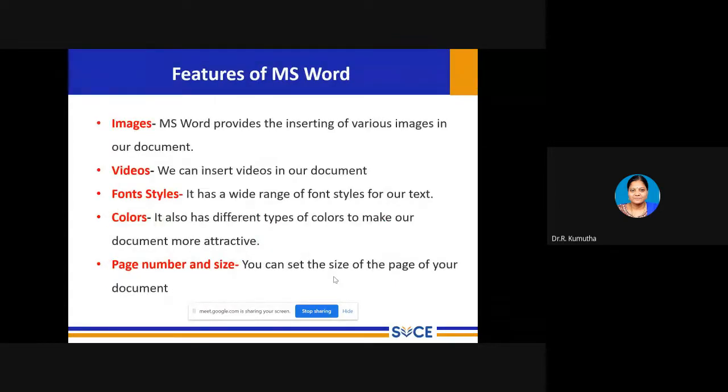And what are the features of MS Word? We have several features, as you can see in this particular slide. You can insert images in the document. It has a provision for inserting images, and also you can insert videos in the document, and it has different ranges of font styles. We can incorporate different font styles for the text in the document, and also choose different colors for the text. It has different ranges of colors, so you can use different types of colors in order to make your document more attractive.